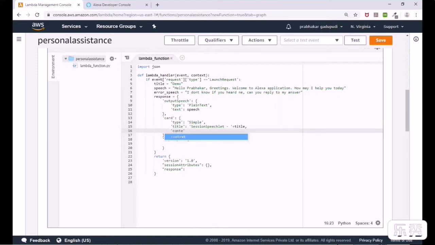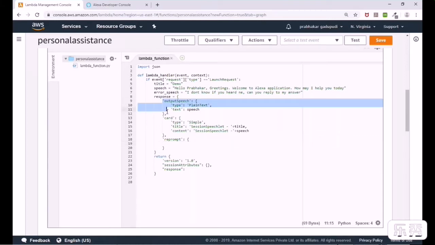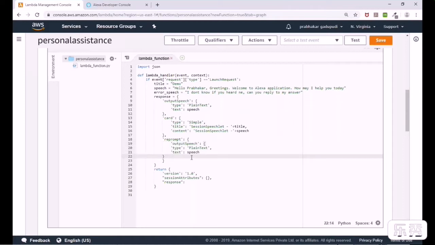Always use the same variable names. Content, session, speechlet, again the speech. Whatever the speech I'm actually giving, this is the speech which I have defined here. And reprompt, this is the only part remaining. So what I can do is copy this entire sub-JSON and paste it here.